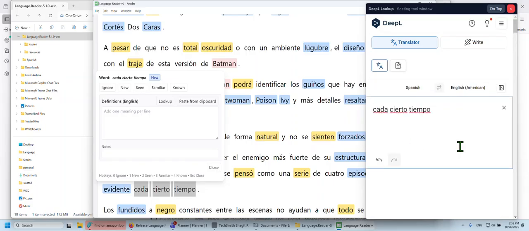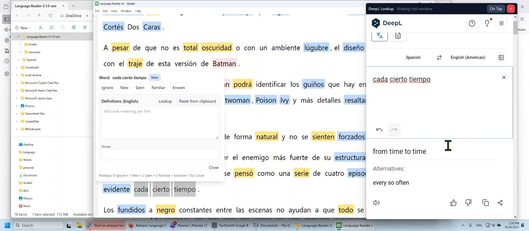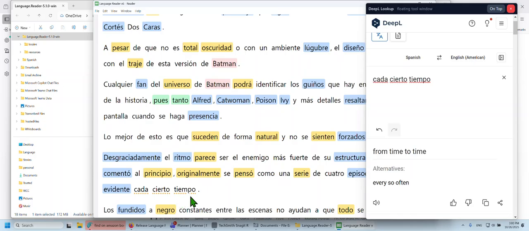And it means from time to time or every so often. Sometimes DeepL will give you alternatives. You can use whichever ones you want, or you can put both in. So I can do that. I can also go down a line and say every so often if I want to. And then I'm going to mark that seen. So now you can see that phrase is in my lexicon as seen, and it is there. So anytime I want to check that phrase out, I can do it.